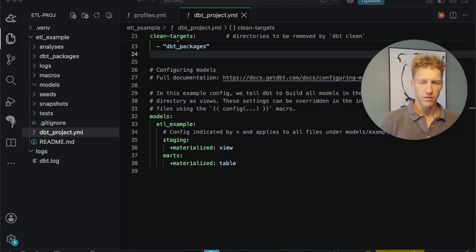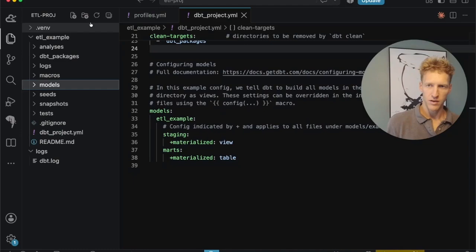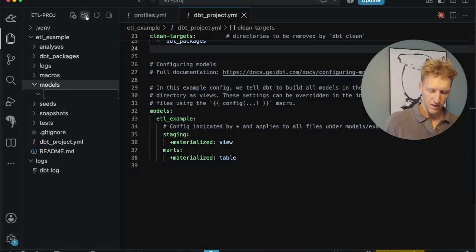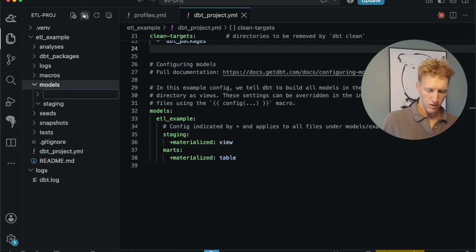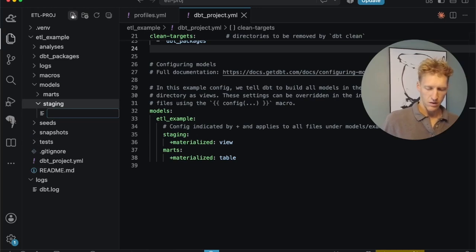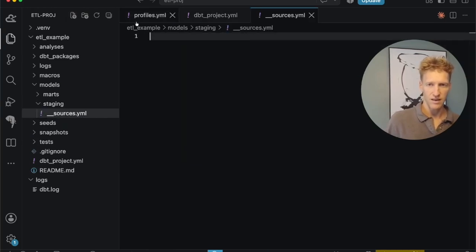Next, we're going to specify the sources for our project. So this is where the raw data is coming from. And we'll specify that in a sources.yaml file. We're going to set up our models first. We'll have staging, have marts, and then in staging, we're going to add our sources.yaml. And this follows the standard dbt naming convention.